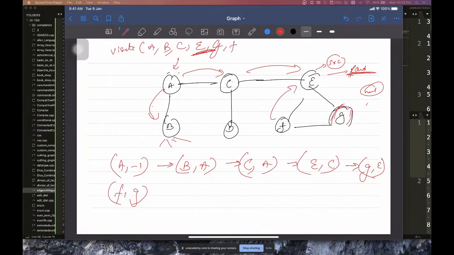Now from F you went to E. So here you can see that E is already visited, and E is not the parent of F. So can you say we have detected a cycle? Are you guys able to get this point?